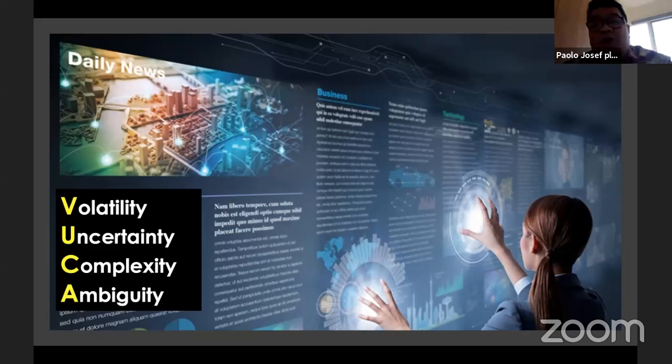Or what we call as the VUCA phenomenon. Wherein there's volatility. Volatility means things, we cannot grasp things kasi bigla na lang siyang nagbabago, bigla na lang may nangyayari hindi natin inaasahan. Number two, uncertainty. Hindi pa natin alam kailan lalabas po yung vaccine.